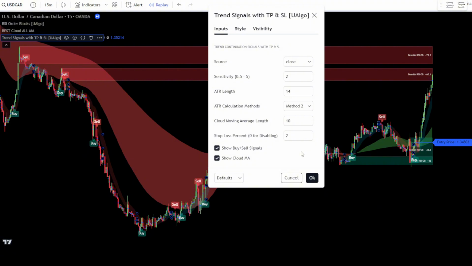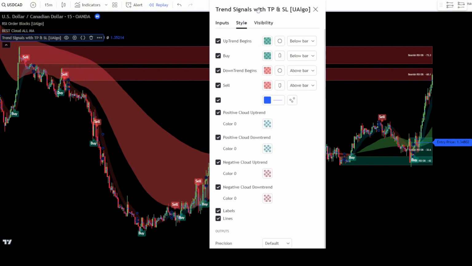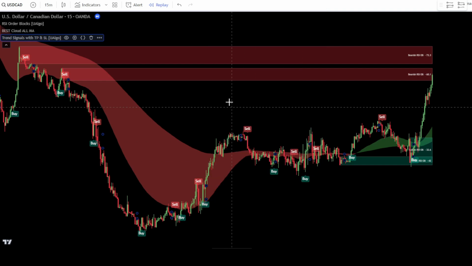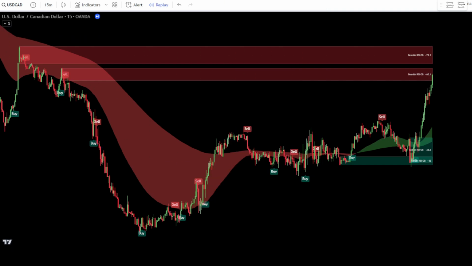After that, go to the Style tab. In the Style tab, uncheck all marks and leave only the buy and sell options enabled. Once done, click OK to save the changes. The Trend Signal indicator will act as an entry trigger in the market, where you only need to follow the signals provided by the indicator. To make it clearer, let's now discuss how to place buy entries and sell entries using this combination of indicators.